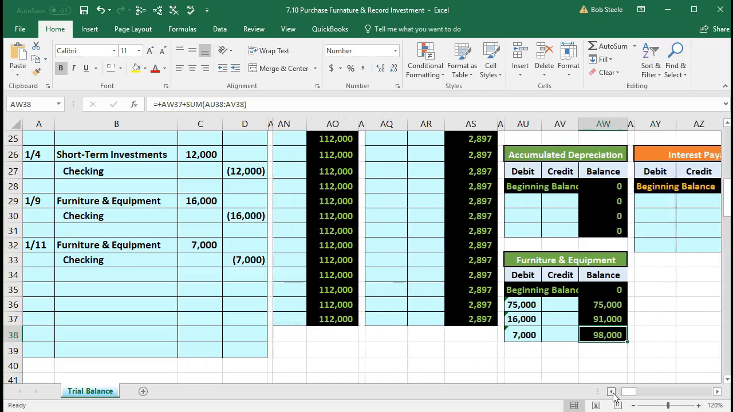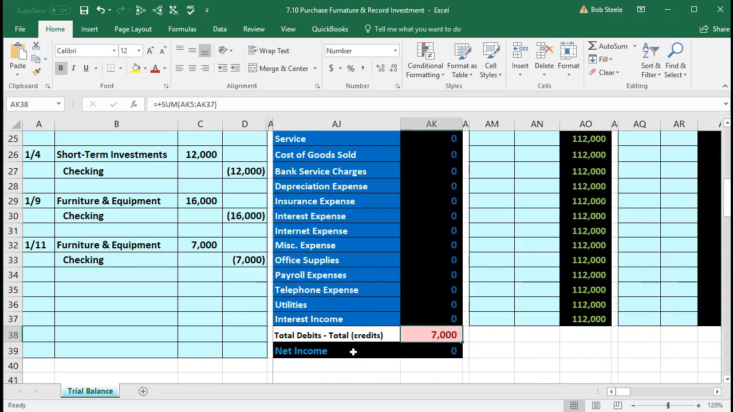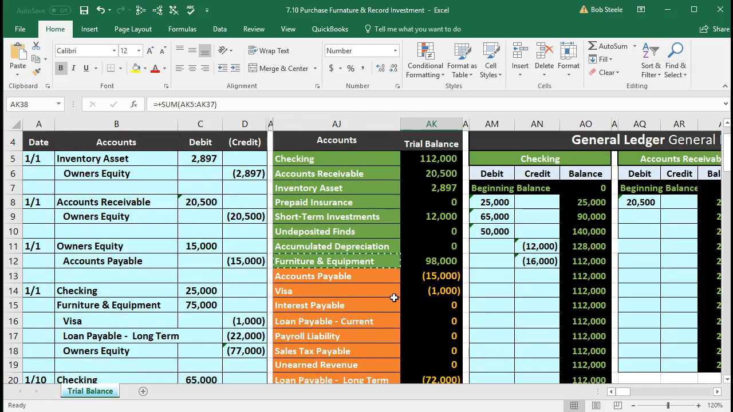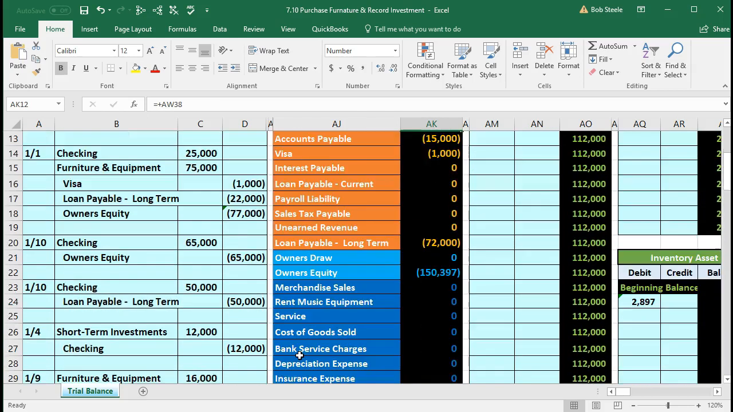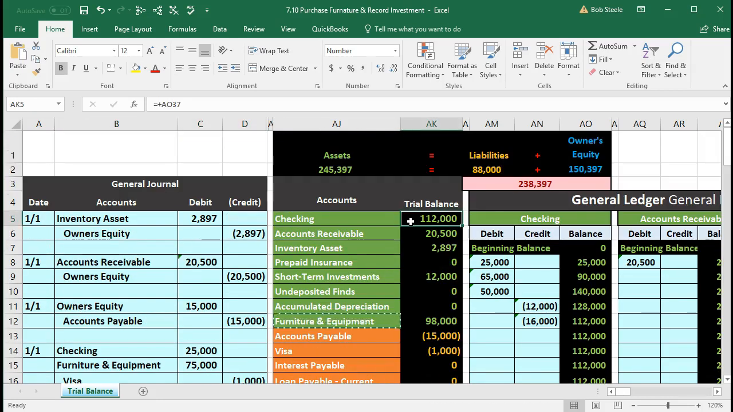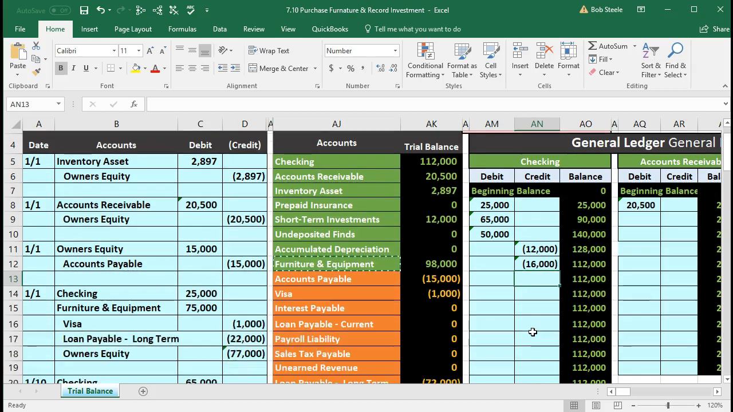We scroll back over, we see that we are out of balance by the 7,000 because we haven't yet recorded the checking account item, and there's the 98,000 here. Now we're going to go ahead and record the checking account item there. We're going to record it in the checking account by recording it to the general ledger in the next open area, which will be cell AN13.